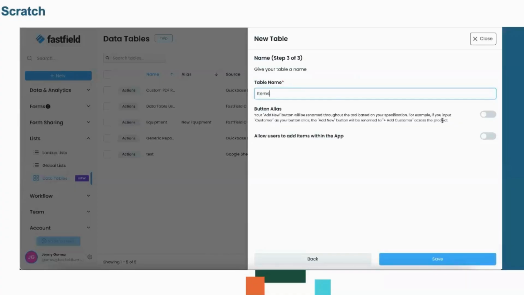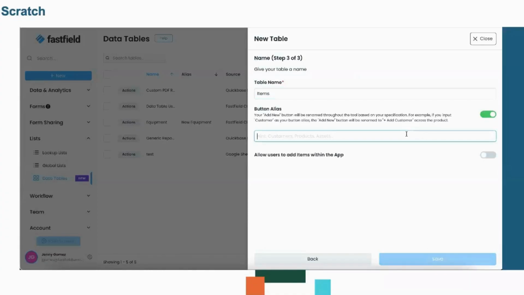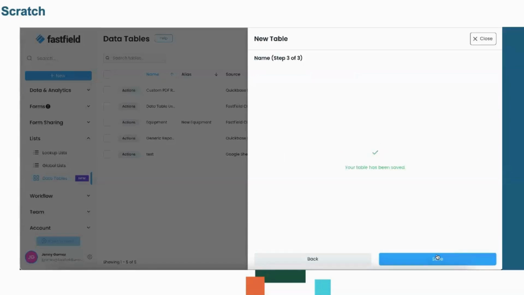And additionally, you could even create a customized button that users could select in the app if they want to add a new record. So I just put add new item, and that's basically it. All you have to do is save.